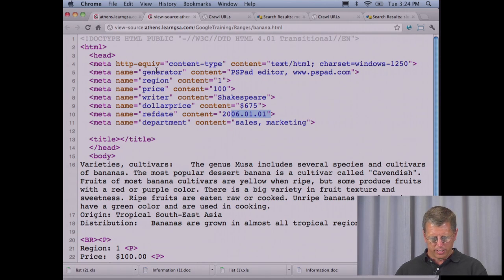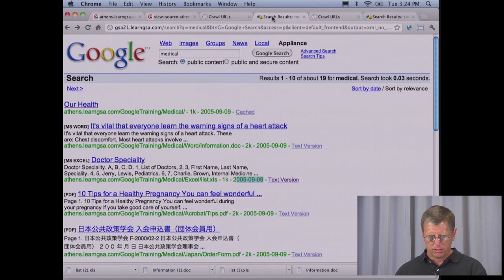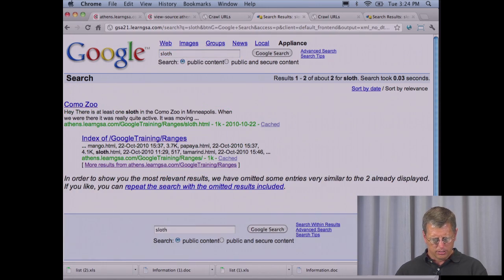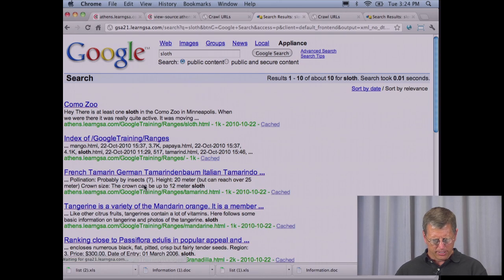So we'll look for generator with, say, a partial match of PS pod. So any meta tag that has generator as the name and a partial value of PS pod or editor. And let's run a search. Now I'm going to run a search for sloth first. And here are the documents coming back from that directory, right? I just ran a search for this text word. Now let's look for PS pod.